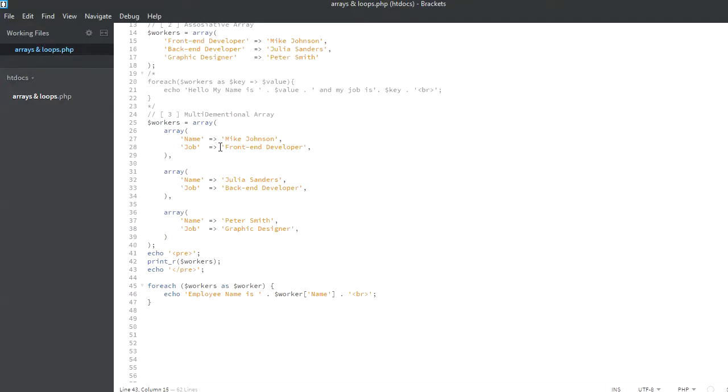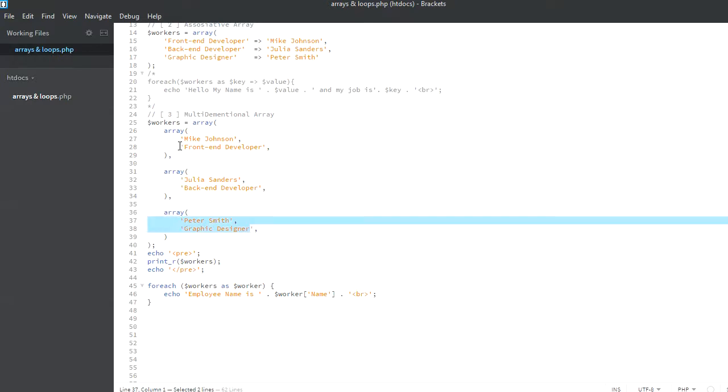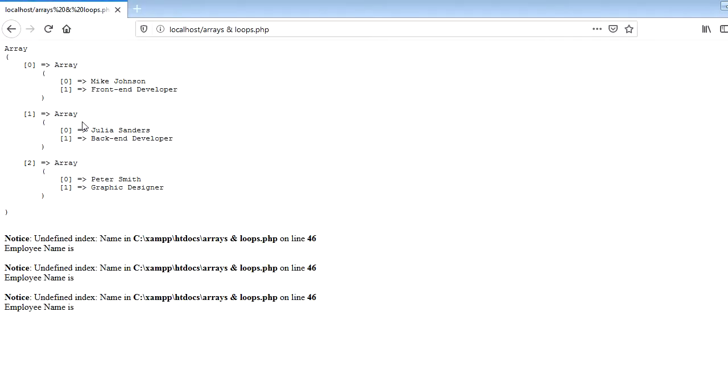Okay, for example, we want to see something else if we don't have these keys. So now this will be an index array, because this will be 0 and this will be 1, 0, 1, and like that. So let's check this. Refresh, and like you see, now it's an index array with index numbers. So let's go back.